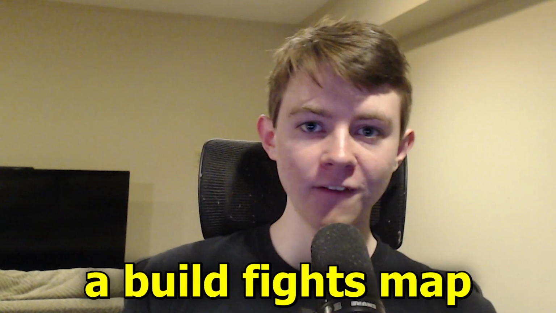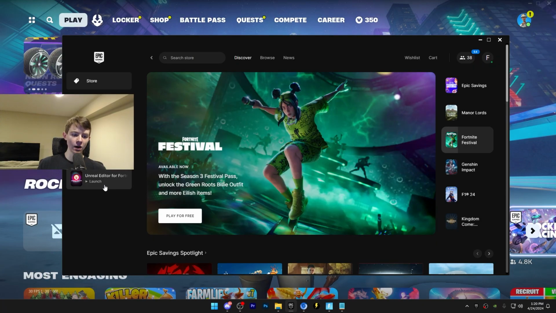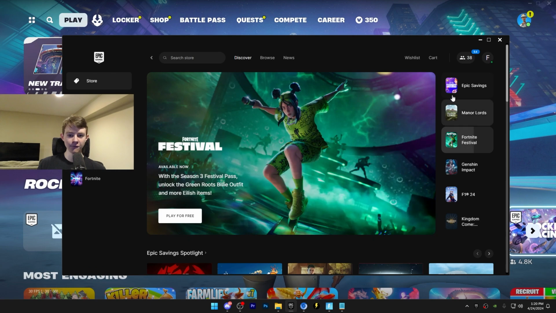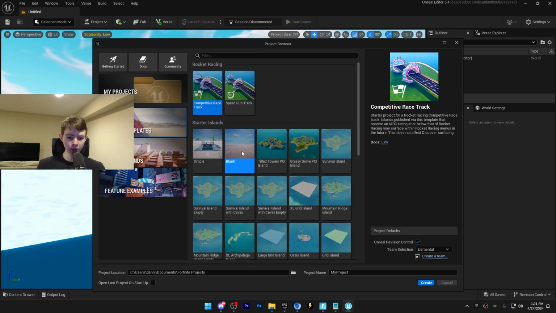This is how to make a Buildfights map in Fortnite. So guys, first you want to launch the Unreal Editor for Fortnite, and after you have that, you want to click over here on Island Templates and click on blank.